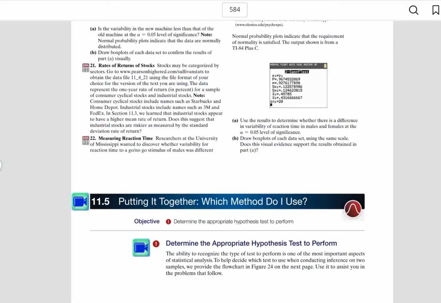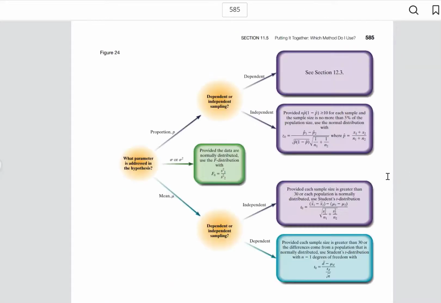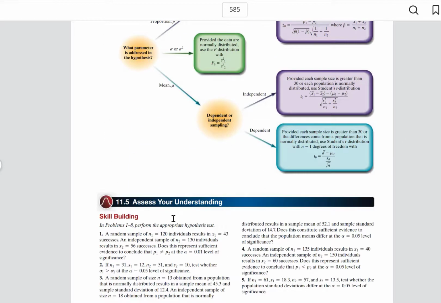So section 11.5 is putting it together. Which method do I use? And the section begins with a flow chart so the student can follow the logic of any particular problem. That is, after you read the problem, figure out what parameter is addressed in the hypothesis, in the statement to be tested, and then follow the flow chart from there. Dependent or independent for a mean? Am I testing a hypothesis on a standard deviation? So on and so forth. That will help the student in deciding what approach to take in solving the problem.